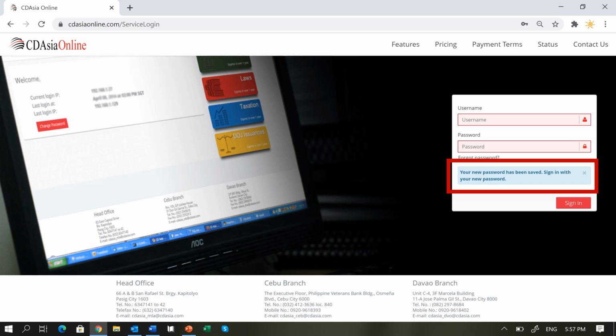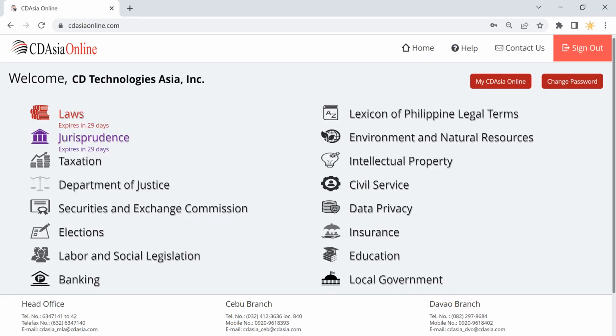At the landing page, you will find your active libraries. The buttons corresponding to them will be in color, while the buttons corresponding to the libraries you are not subscribed to will be grayed out. For this training, you are subscribed to the Laws and Jurisprudence libraries of CD Asia Online. Let us open the Laws library. To do that, click on the Laws button.